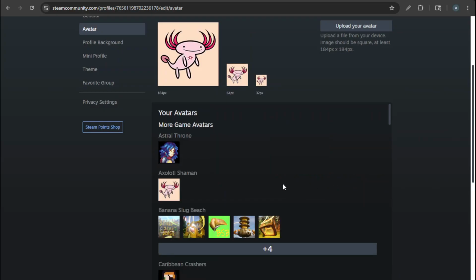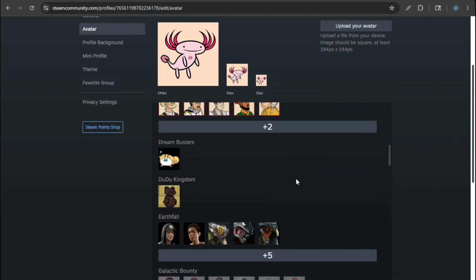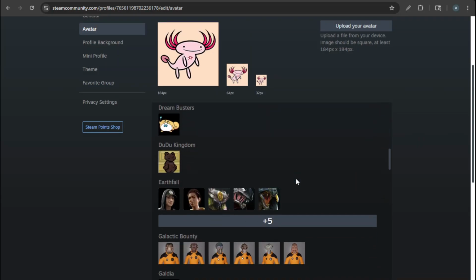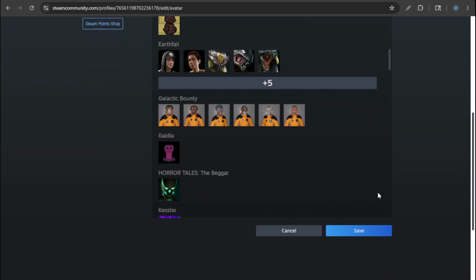Once the image is loaded into the preview window, you have the option to adjust it. Click and drag the corners of the cropping square to frame your picture just the way you want it. This ensures that your avatar looks perfect and is centered as you like.